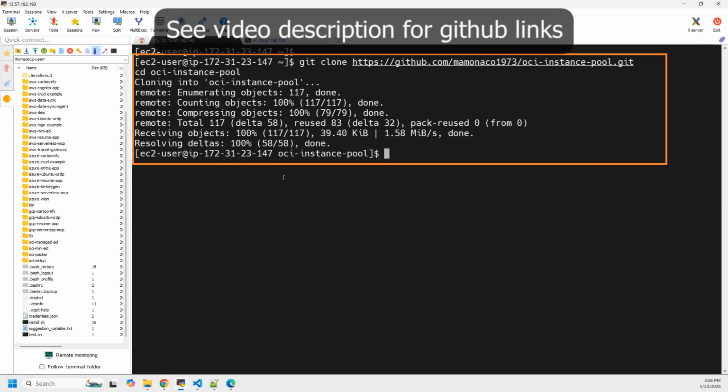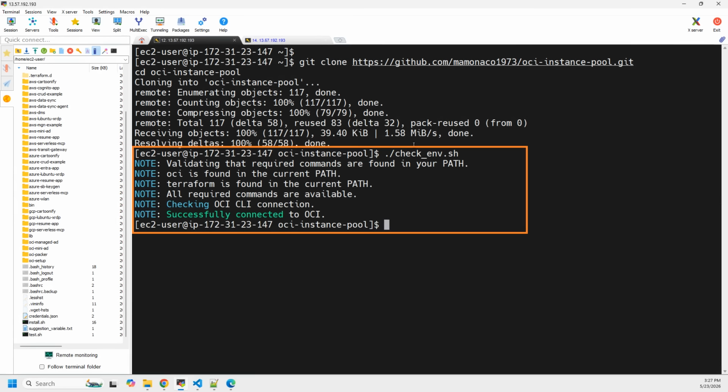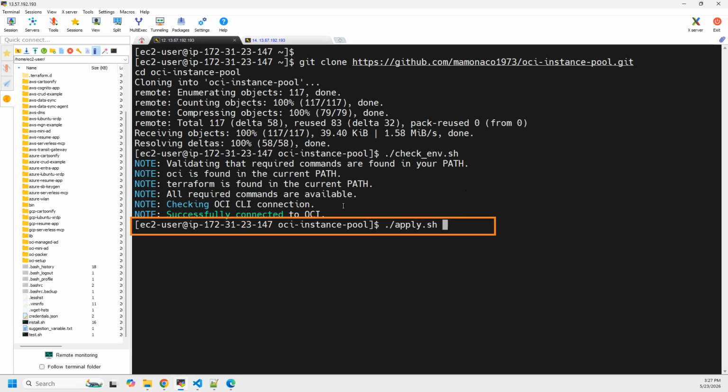Go to the GitHub link in the description. Clone the repository and run check env to verify all prerequisites. If you need help setting up Oracle Cloud and Terraform, check out our Oracle Cloud setup video. Once that's done, run the apply script to provision everything in a single Terraform phase.